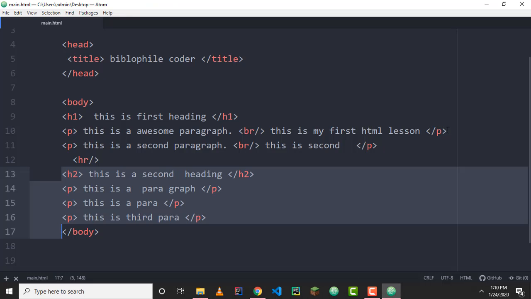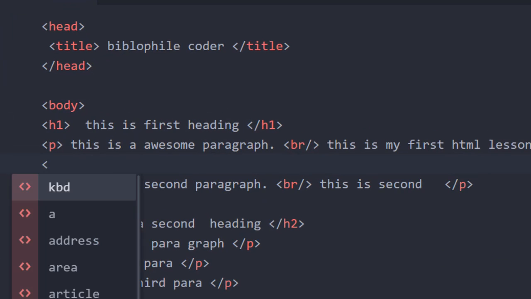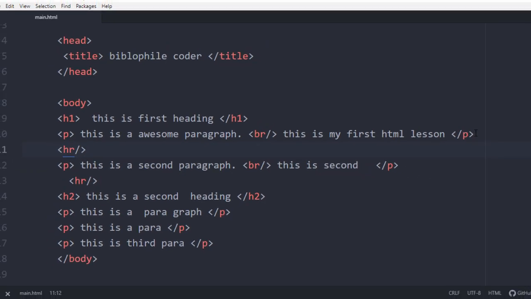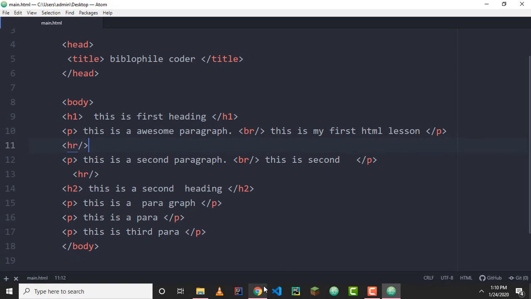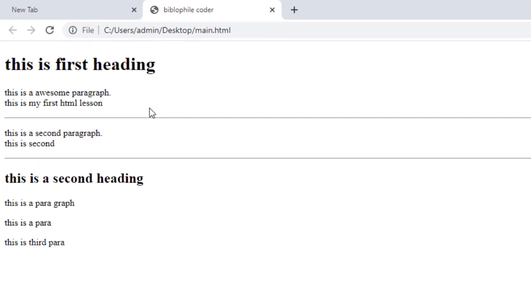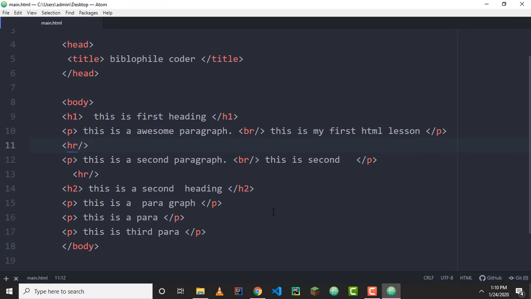Suppose you want to create a horizontal line between two paragraphs, so you can use HR tag. It will separate your two paragraphs. Open your browser, click on refresh. Now here you can see the changes appearing on your web page. So there are two horizontal lines appearing on your web page. So this is all about the basic tags used in HTML.